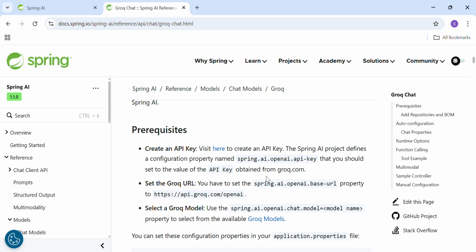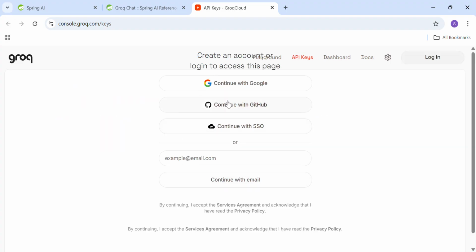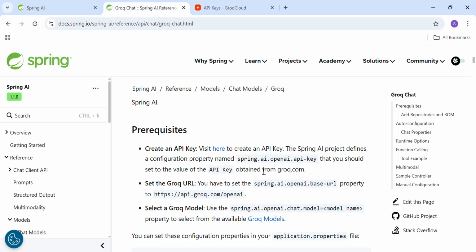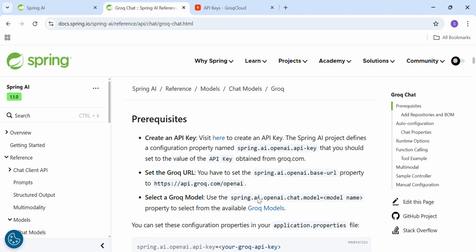To connect to Groq, what are the prerequisites? First, we need to create the API key. We need to visit the site and register our application with our email ID. Then we'll get the key. That key we need to configure in our application properties or YAML file. We have to set the Groq URL as the Spring AI OpenAI base URL property, api.groq.com/openai.